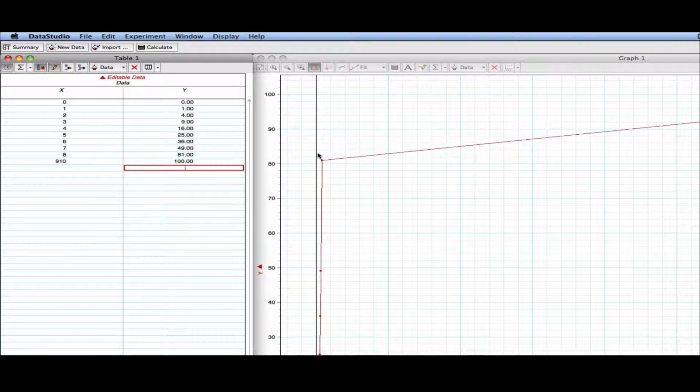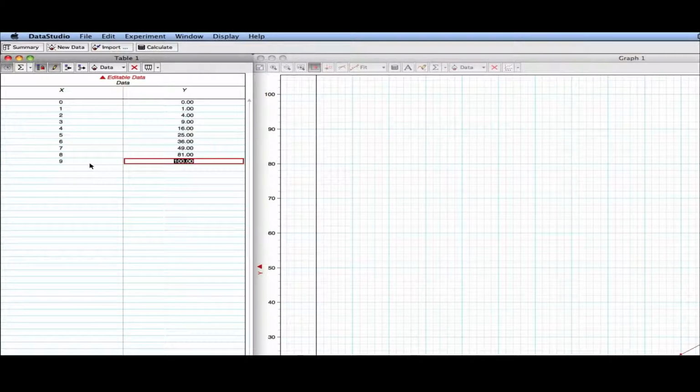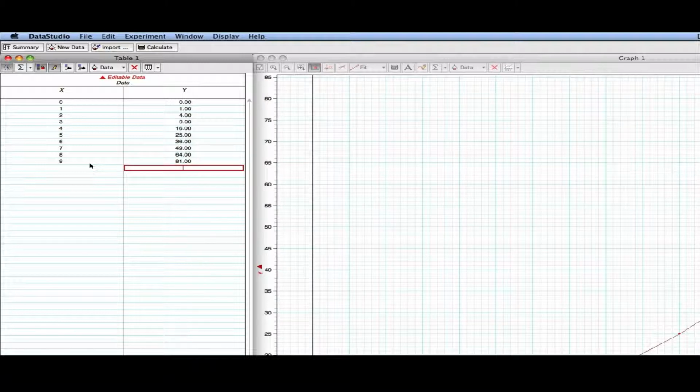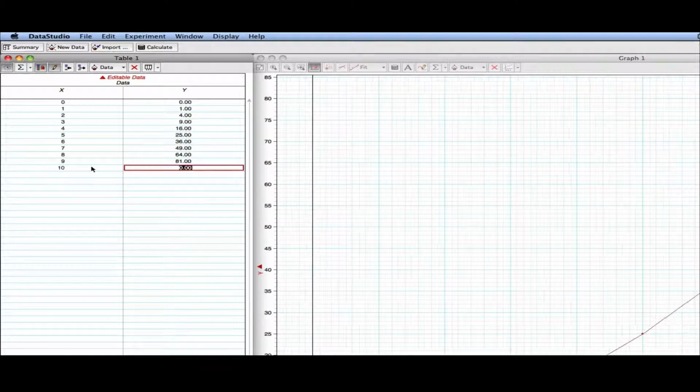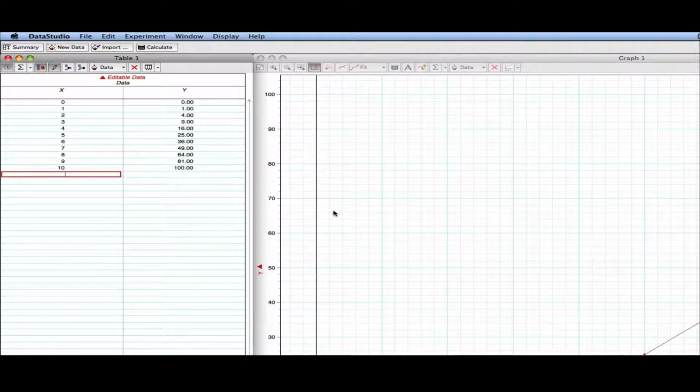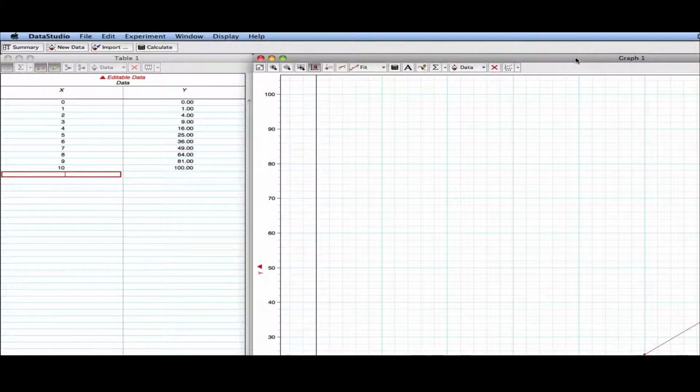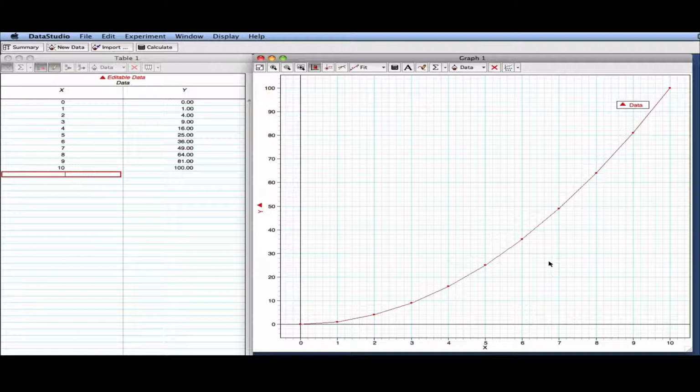And when I type that data in, I see this is supposed to be 64, 81, and I'll fix this up there, 10, and 100. Okay, so let me get the graph here a little bit so you can see it. I have the graph right here in the window. So there's my graph, and you can see it's a quadratic. So I can type in data and get the graph immediately.